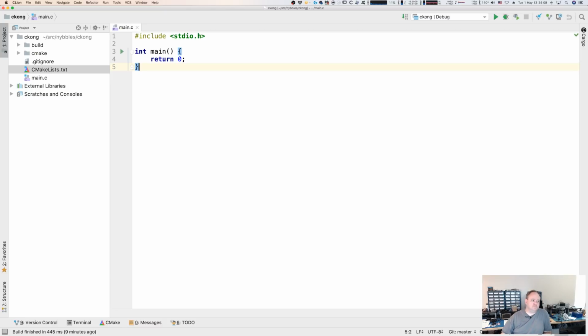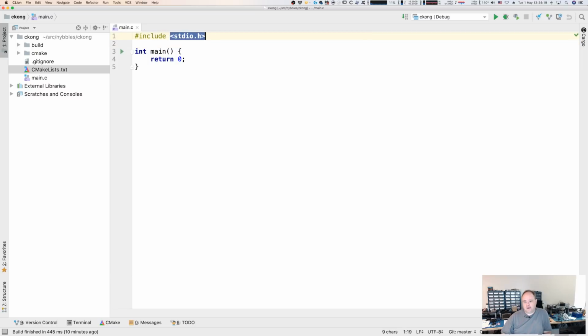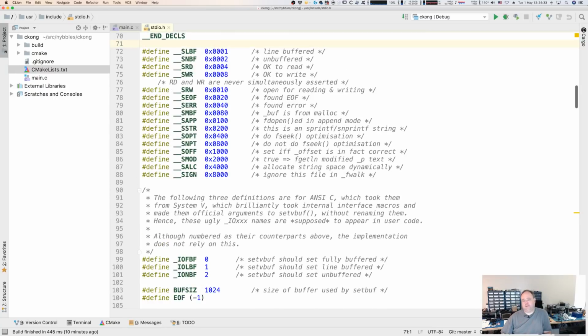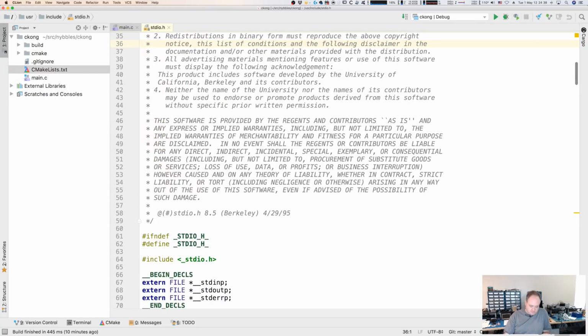So the first thing I think we should talk about is just what you see in front of you. What does this pound include? We have angle brackets and we have this stdio, which people pronounce as standard IO .h. So what is stdio.h? Well, CLion will actually open that for me, and it's a header file. What's a header file? Okay, so we've got to have a story here. So what's the story?